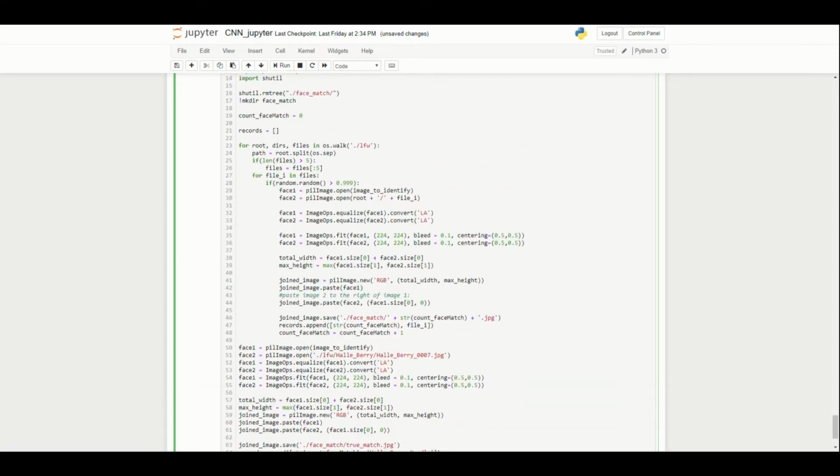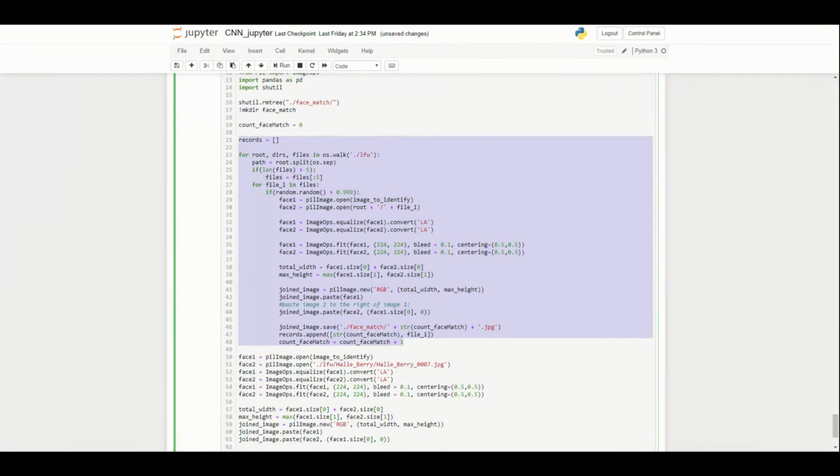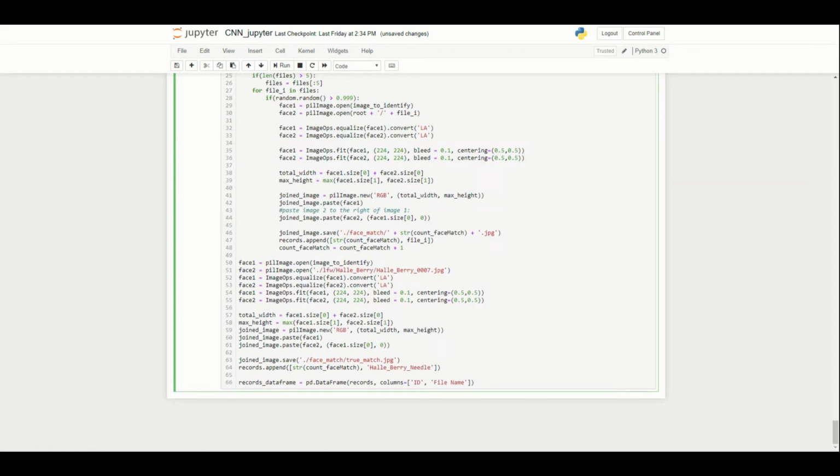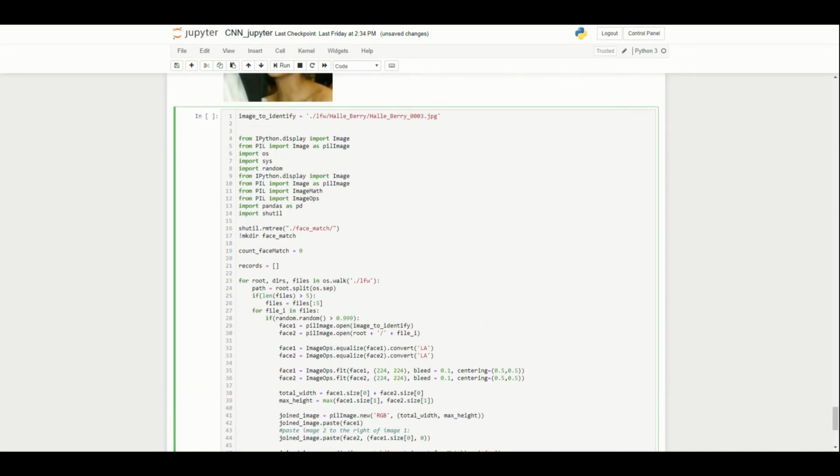And so I'm going to add that to the list of all of the twins that I'm creating that are just twins that are likely not Halle Berry. And we'll show an example of this in just a moment. I'm going to go ahead and run. This will take just a second to run, not too long.